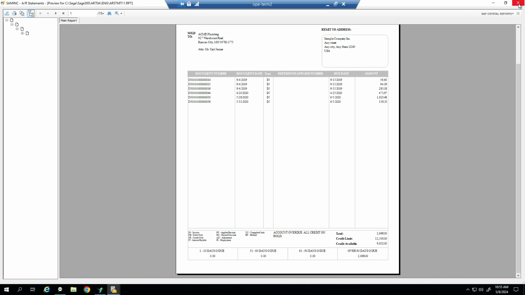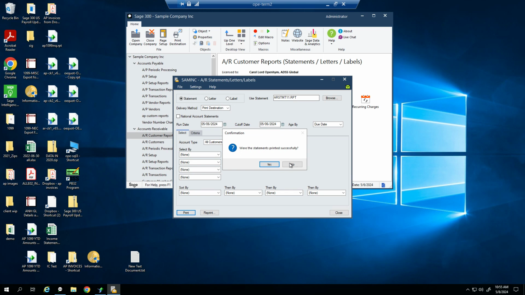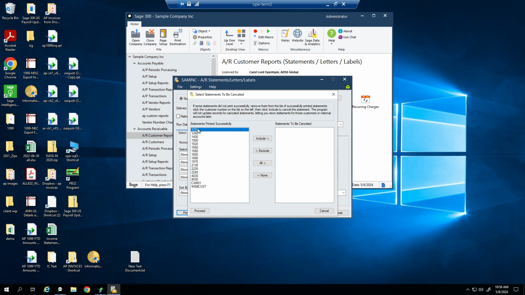Once they've printed, when you close the screen, it's going to ask you if statements were printed correctly. The system stamps when statements were printed because then you can go back, see this reprint screen, and reprint any previously printed statements. So if I say no, it's going to ask me which statements I want to cancel. And if I want to just say all, it would cancel this whole statement run.